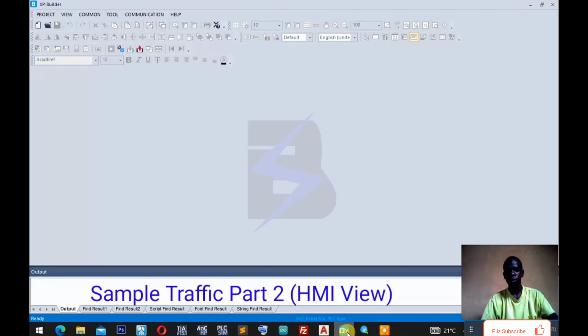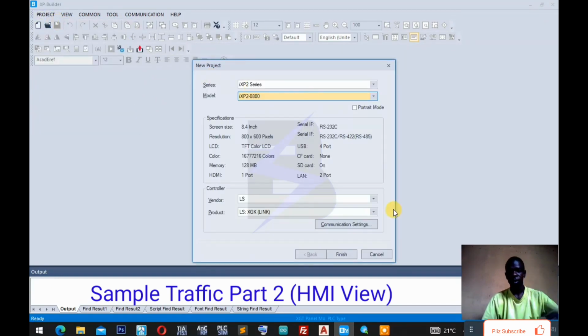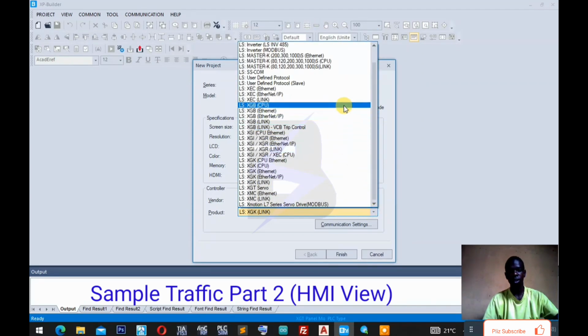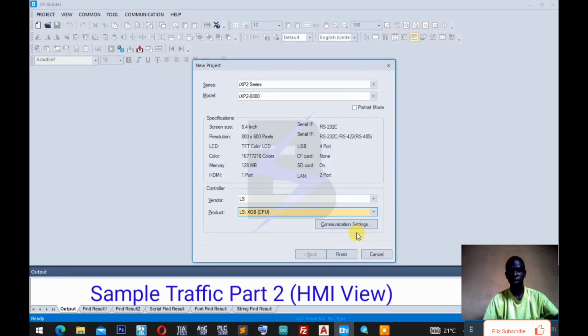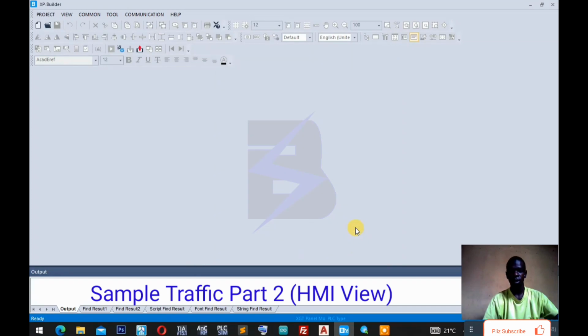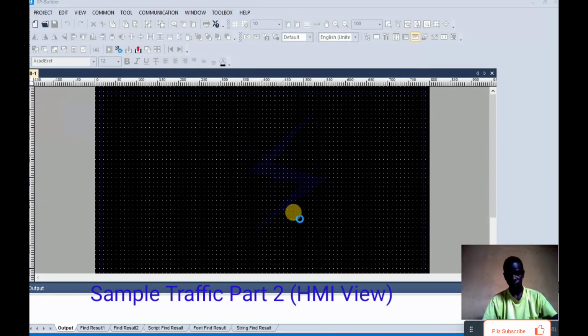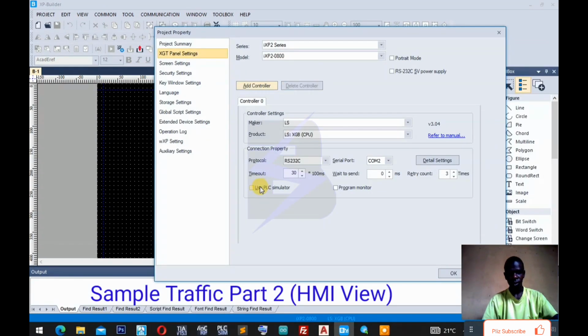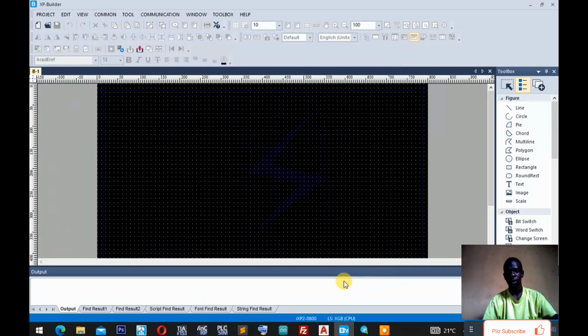So we are going to open our XP builder. We are going to open a new project. We are going to use XGB CPU as usual. Go to communication settings. Use PLC simulator and use program monitor. Tick them. Then after we say OK.